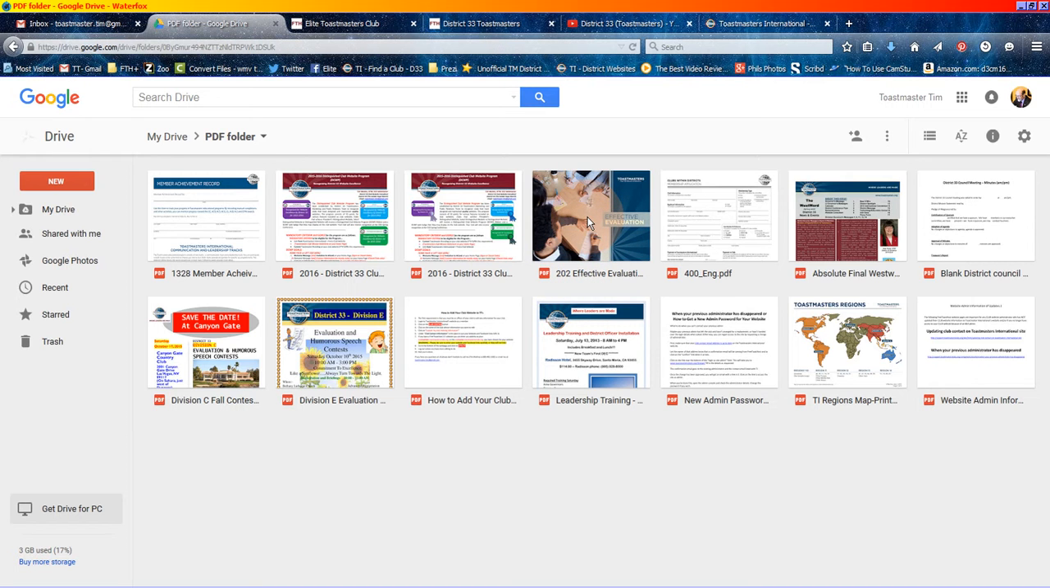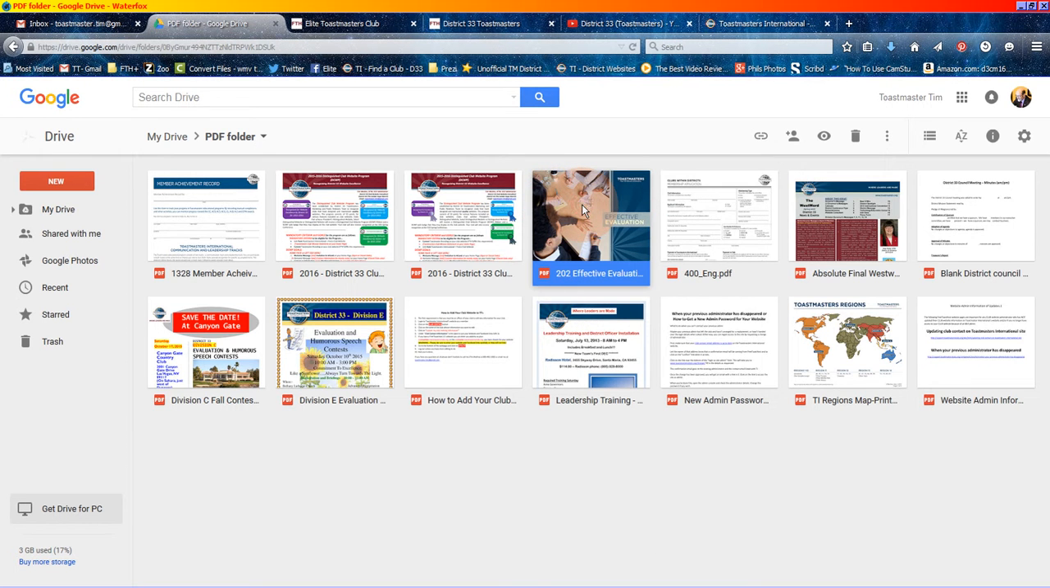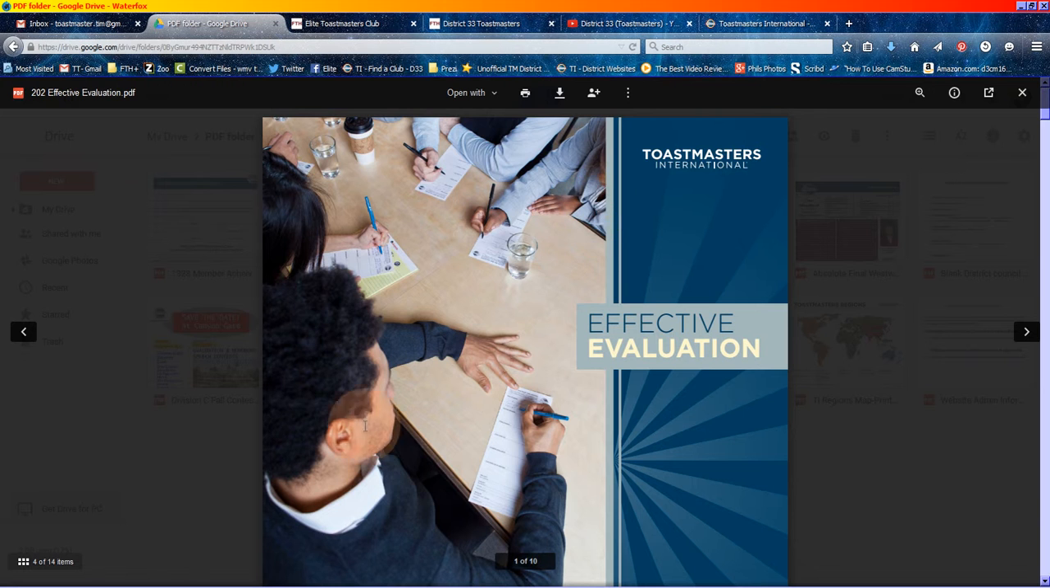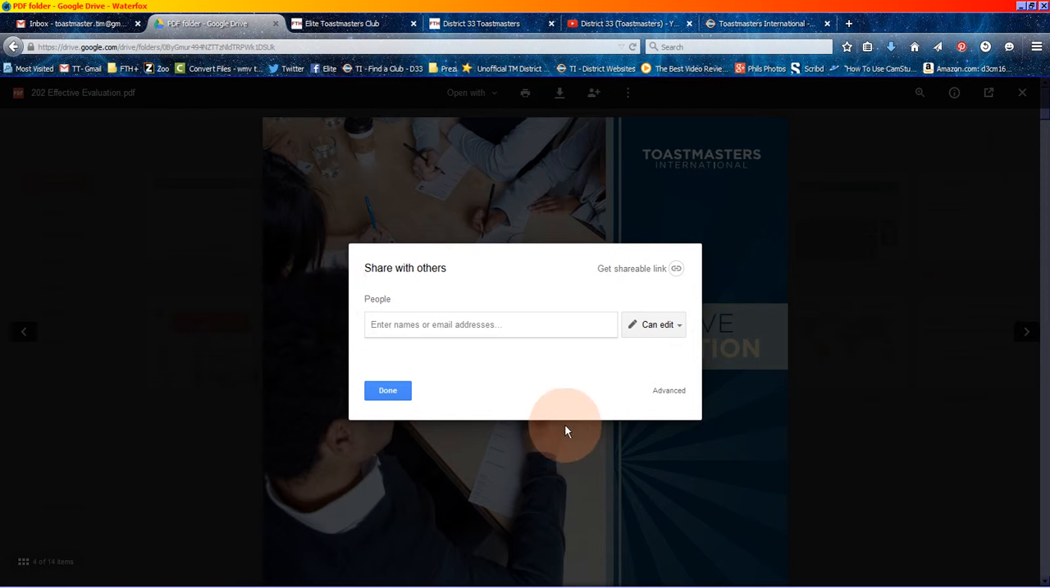So there's a couple of different ways that you can open this. You can right click on it and click on Preview, or you can double click and it will open this PDF in preview mode. And as you can see, there are some icons along the top here. And the first thing we need to do before we can even think about embedding this in our website is to share this. So I'm clicking on Share, and it brings up the Share with Others dialog box.